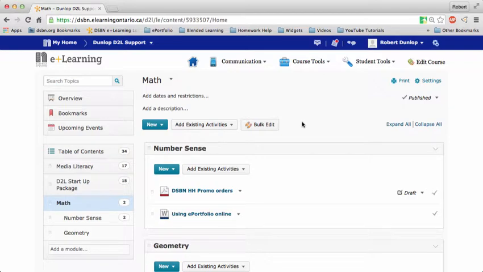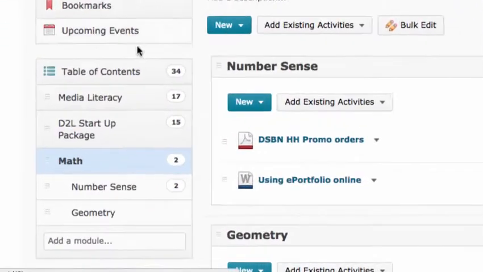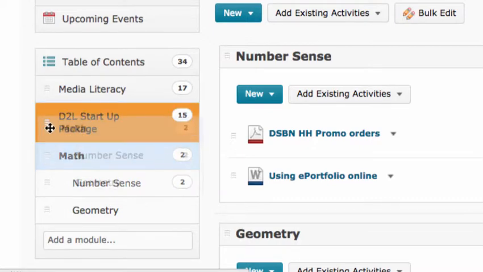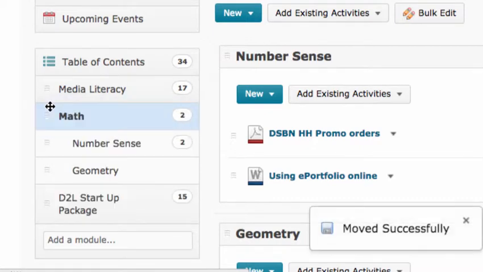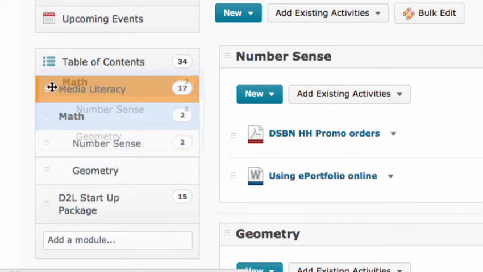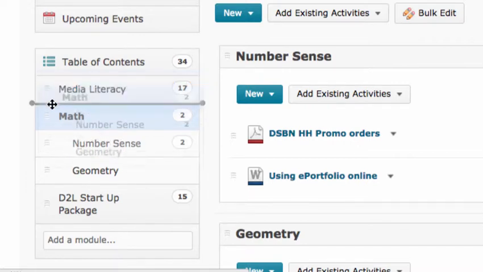Some other things to note about using the content browser is moving files. These three lines on the left hand side of the modules allow you to drag them and move them above and below. If you drag them and the file you're hovering over turns orange, that means that it will put that module inside that module, making it a submodule.